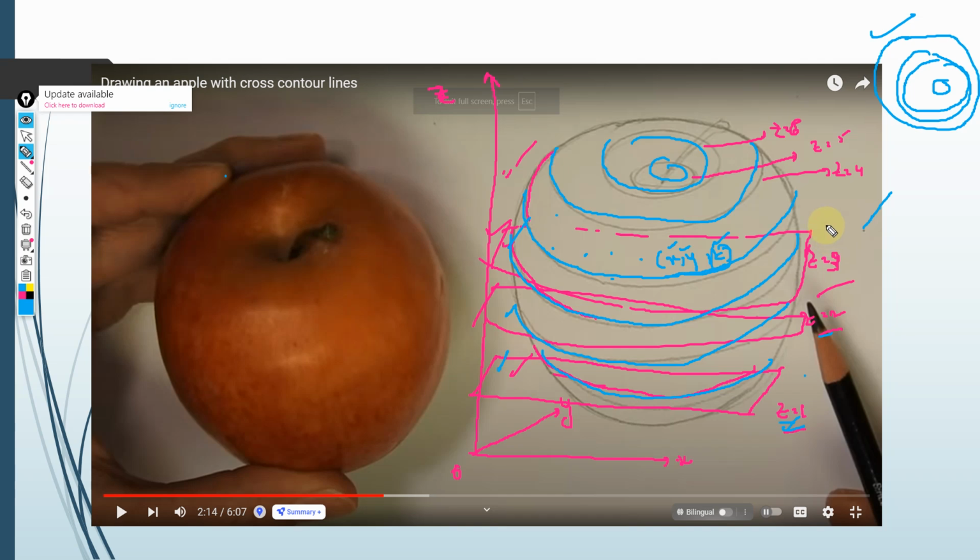Suppose I have arranged all the information of all the points on this apple surface according to the increasing order of z value. So z equals 1, 2, 3, 4, 5, and 6 up to here in this example. We will arrange all these points, and then the camera will try to plot all these points according to different z values. So we will get a rough idea of the shape of this apple.